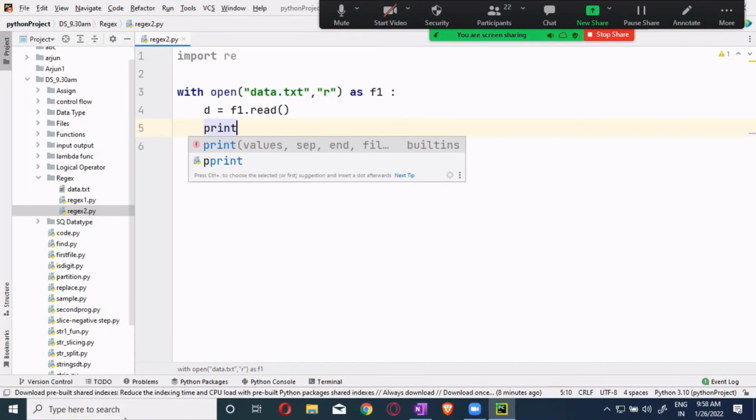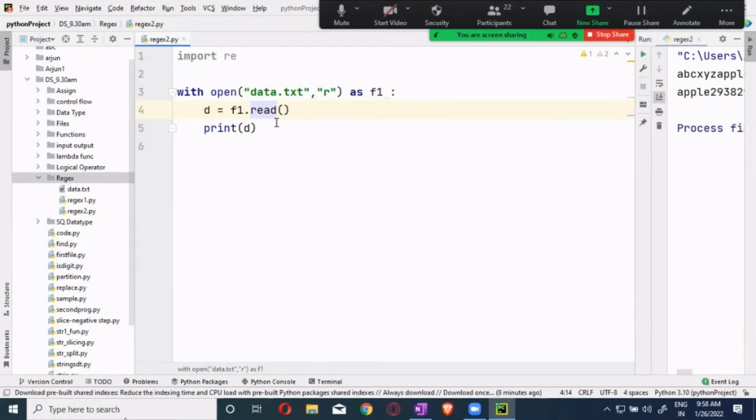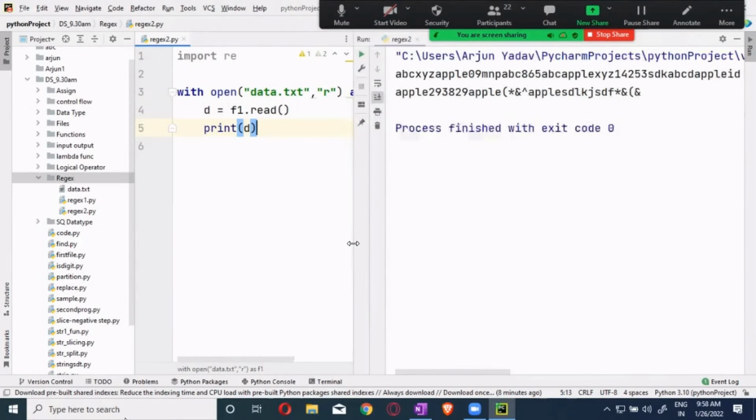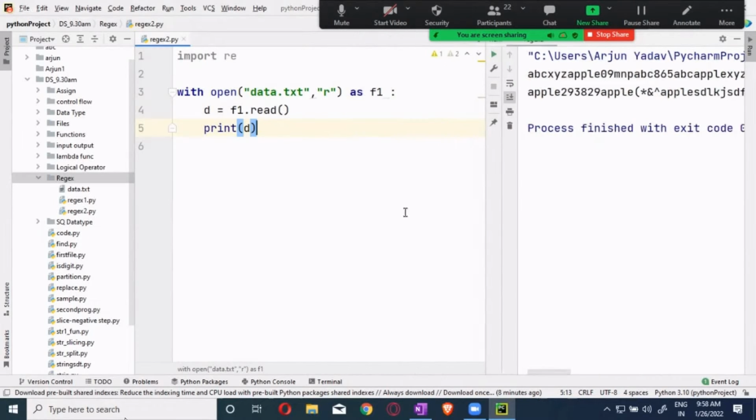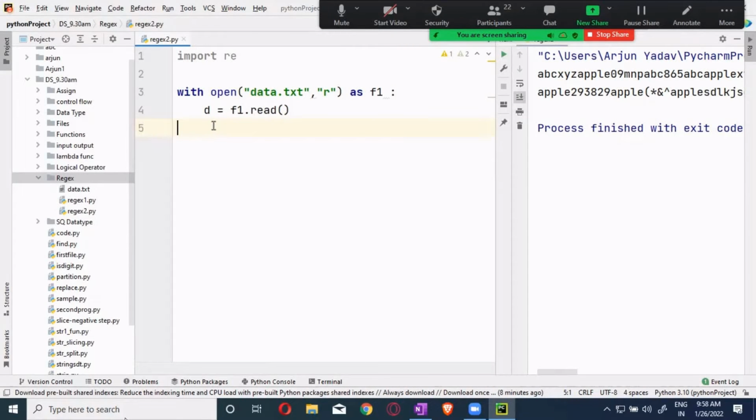Let's prove it. Okay, we got the data over here. Can you see this data? We got the data. Now my purpose is I want to extract the apples. From that I want to extract the apples.